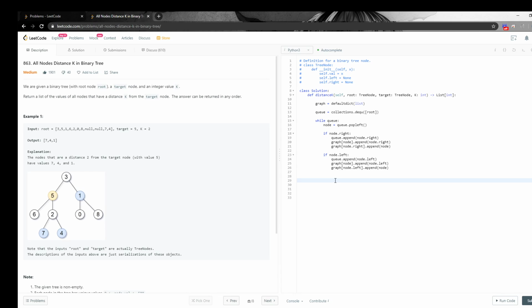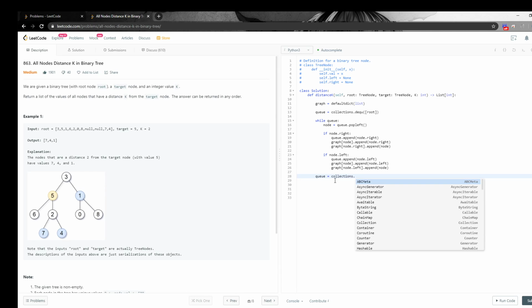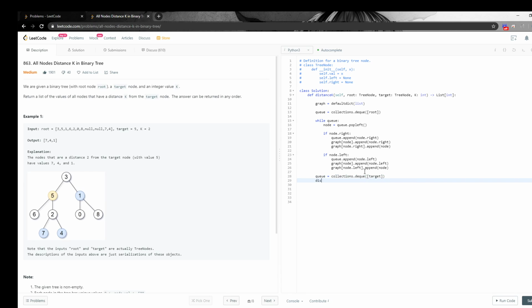And since we're doing a breadth first search, we're gonna use another queue here, right? So yeah, we can reuse the same variables here. But this time instead of the root field, our starting point will be the target node, and then we're gonna have a distance here to keep track of our current distance, 0. Same thing here.